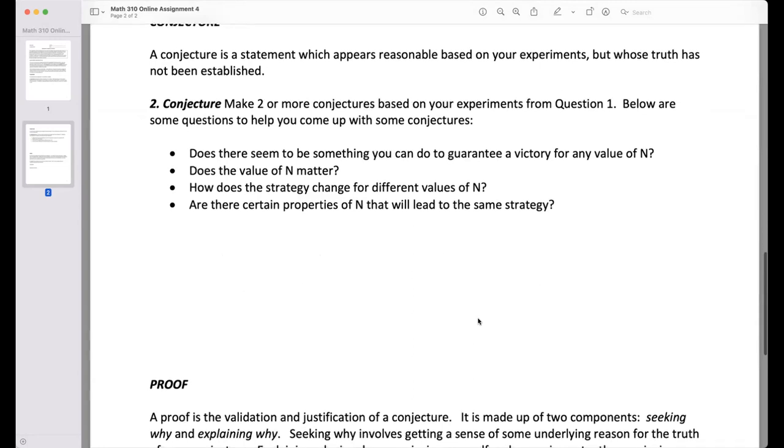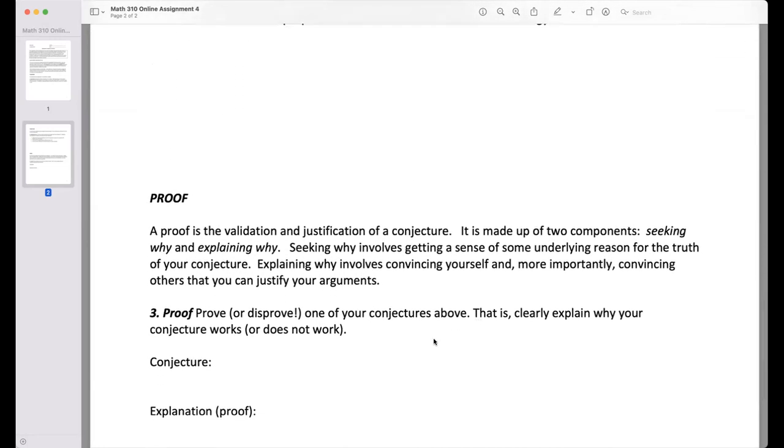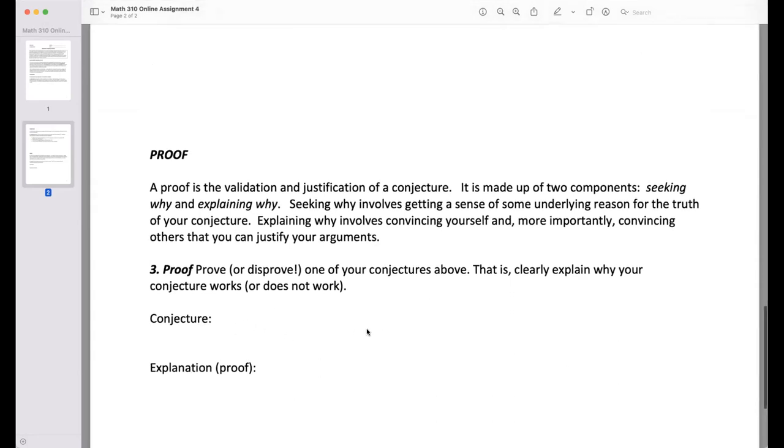So any kind of conjectures you came up with about the value of n, you can jot them down here, okay? And then the final thing you'll want to do for this assignment is choose one of those conjectures and just rewrite them right there.